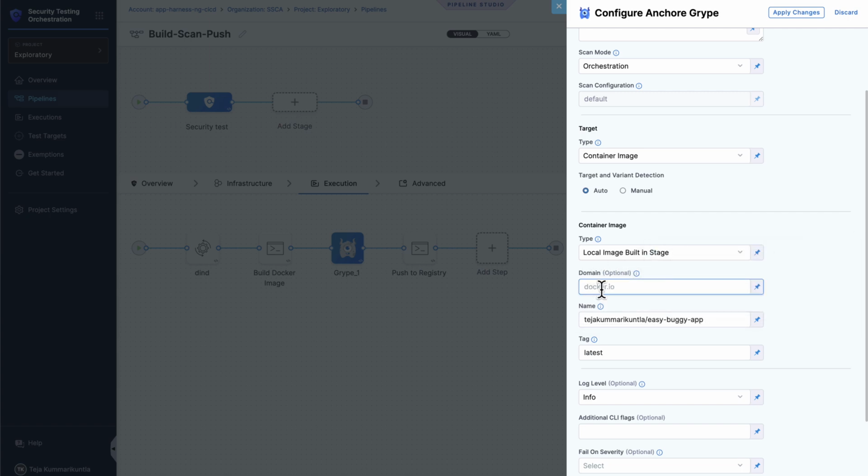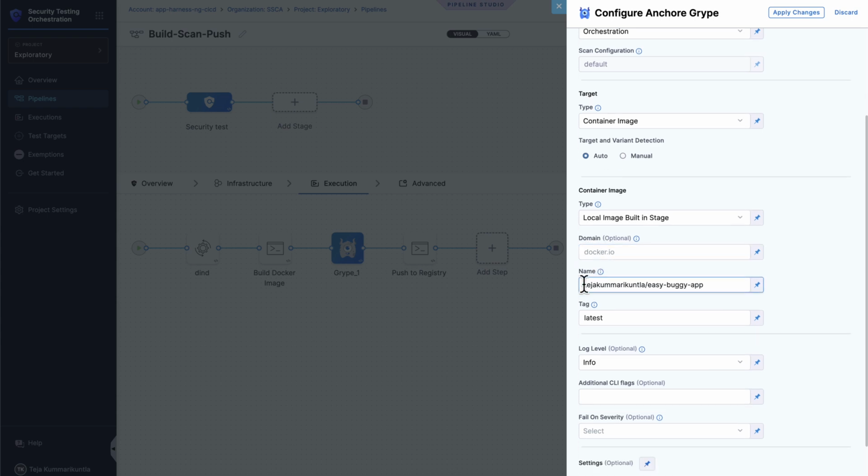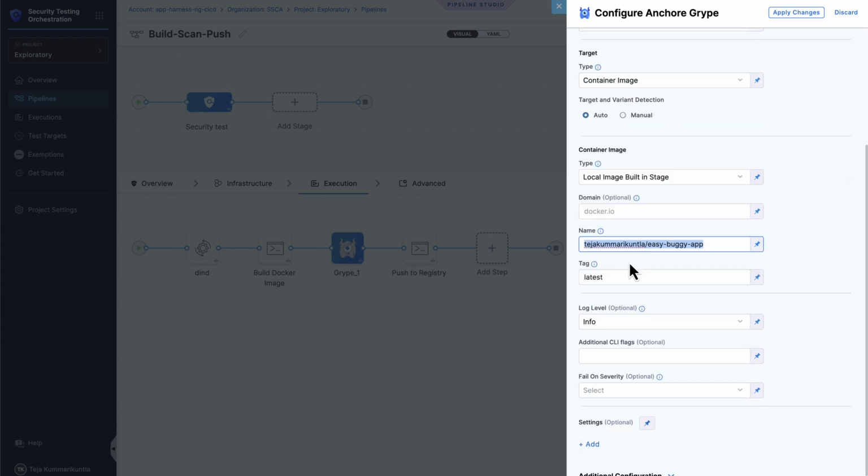And next, this is where you set the domain. So this is the URL of the artifact that contains the image to scan. But I'm going to skip this here. Next, you set the name of the container image, which is this. Next, you set the tag.